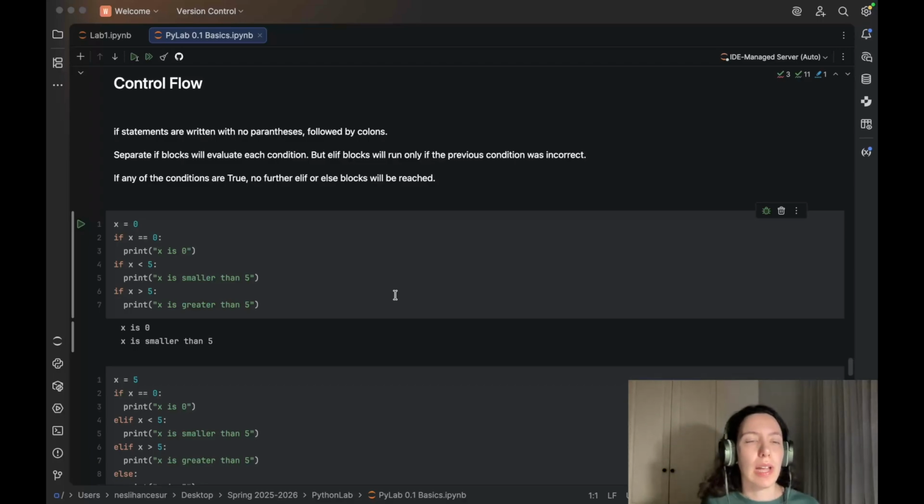Okay, now let's look at control flow. So our if statements. The reason why we call this control flow is basically because with if statements we can control the flow of our code. We can determine whether we want a certain block of code to be executed or not.